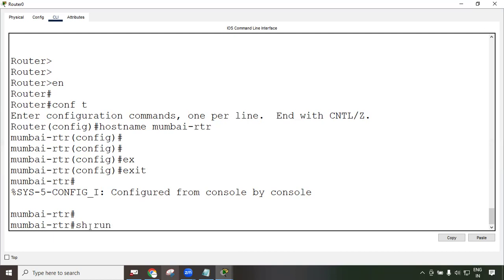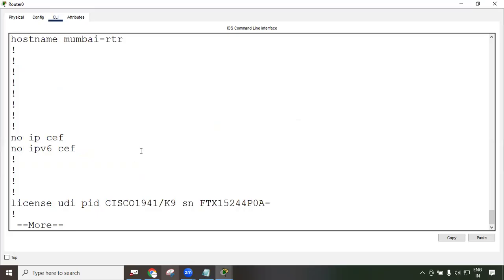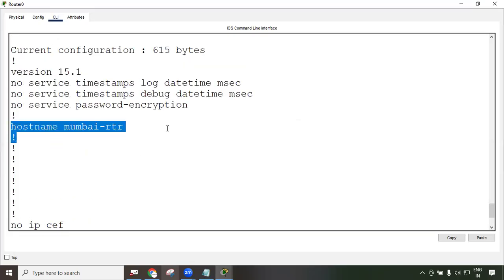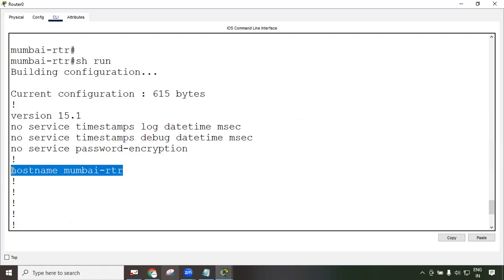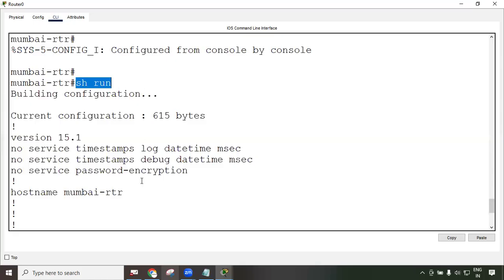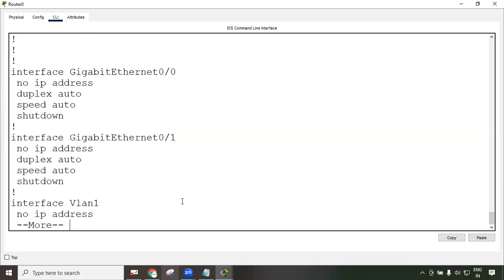So have you typed the command show space run and pressed enter? Do you see the host name at the start when you type show run? Perfect. Press enter, enter, enter.